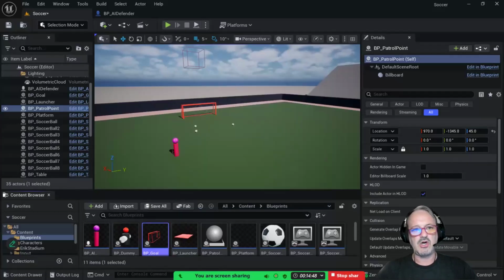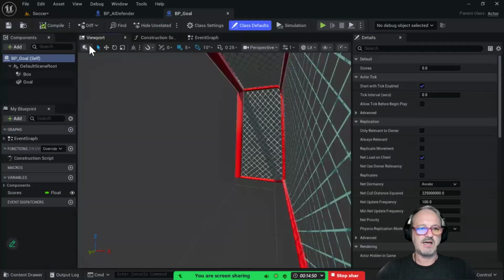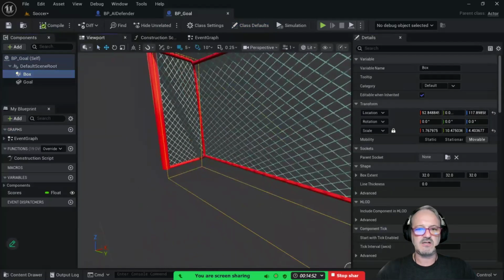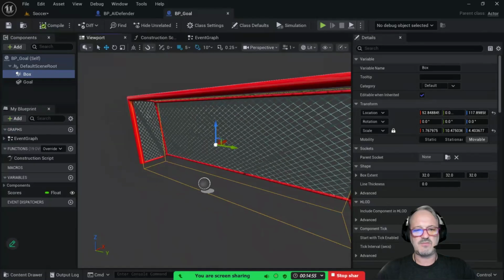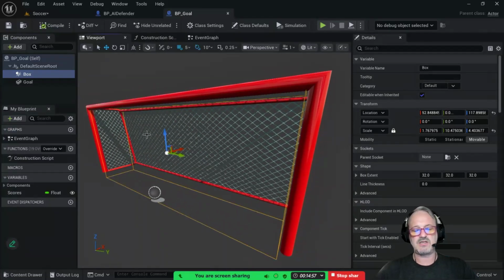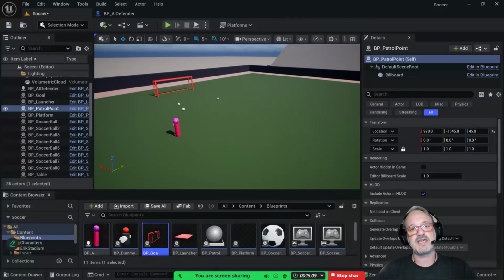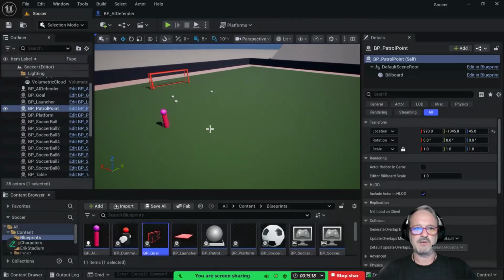So just like in our goal, we had this box thing right here. This is something that's invisible but does have a purpose in the game. And for the goal, it's to detect whether the soccer ball has come through. So a nav mesh is an area in the map that tells the AI you can go here. And this will be a little easier to see once we get one in here.